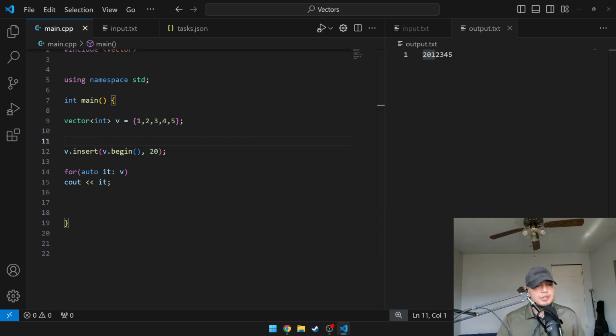Now, if you want to insert a value in between some of these, so let's say we want to insert the 20 in between the 2 and the 3, we'd have to do v.begin plus 2, and I believe this will insert it. Yes, so we have 1, 2, and then the 20, and then the 3.